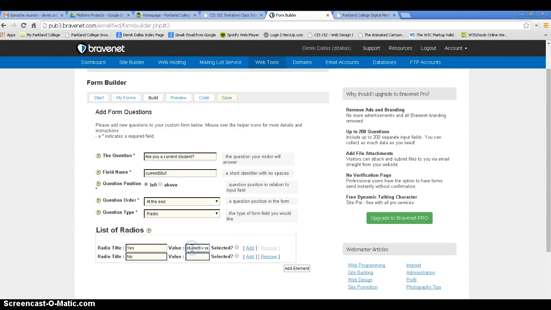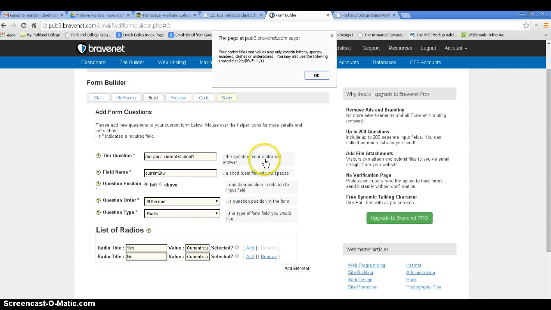I'm going to copy this. Control copy. Control V. Paste and say current student equals no. So in my email, it's going to send me this information. So my email is going to give me their name and their number, and it's going to say they are a current student or they aren't a current student. So I'm going to say add element. I don't want to pre-select it.